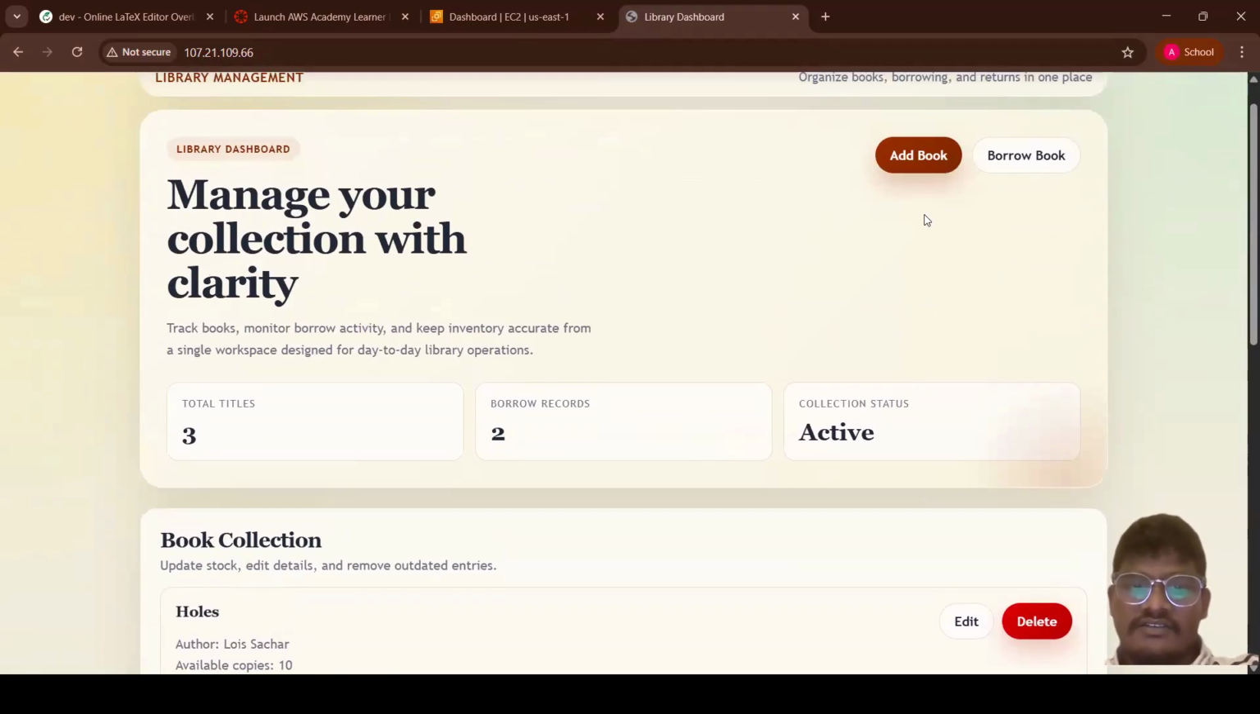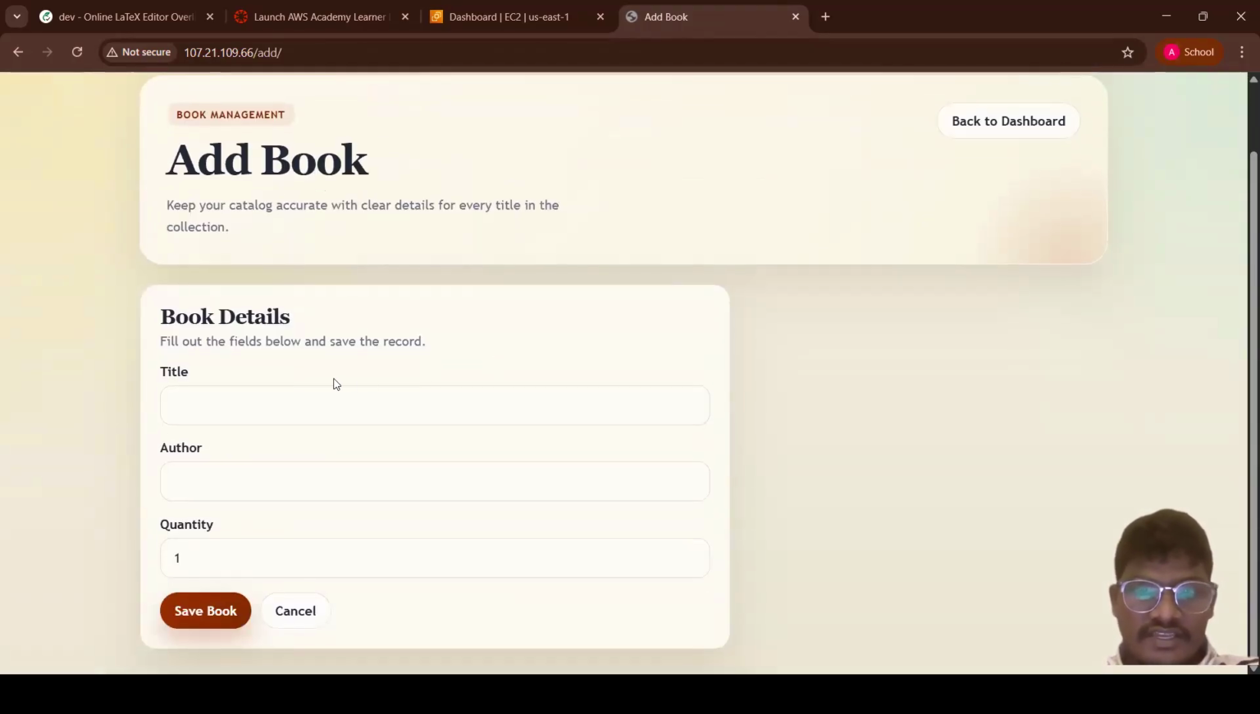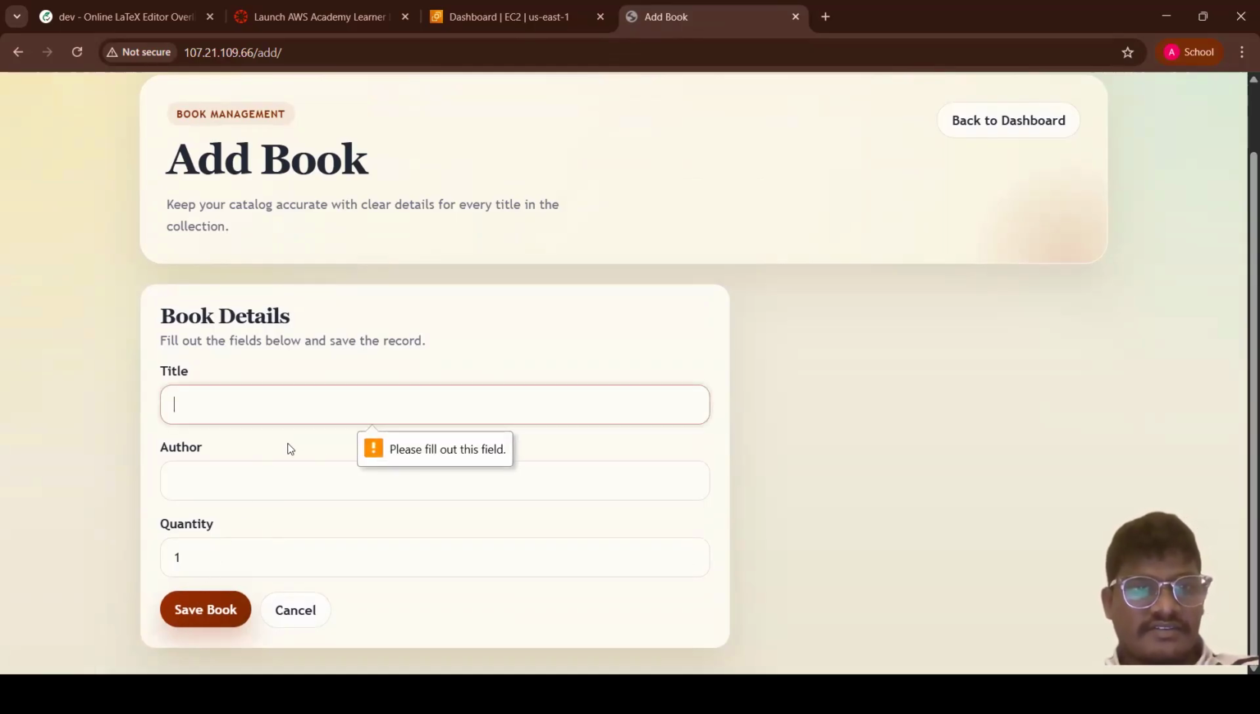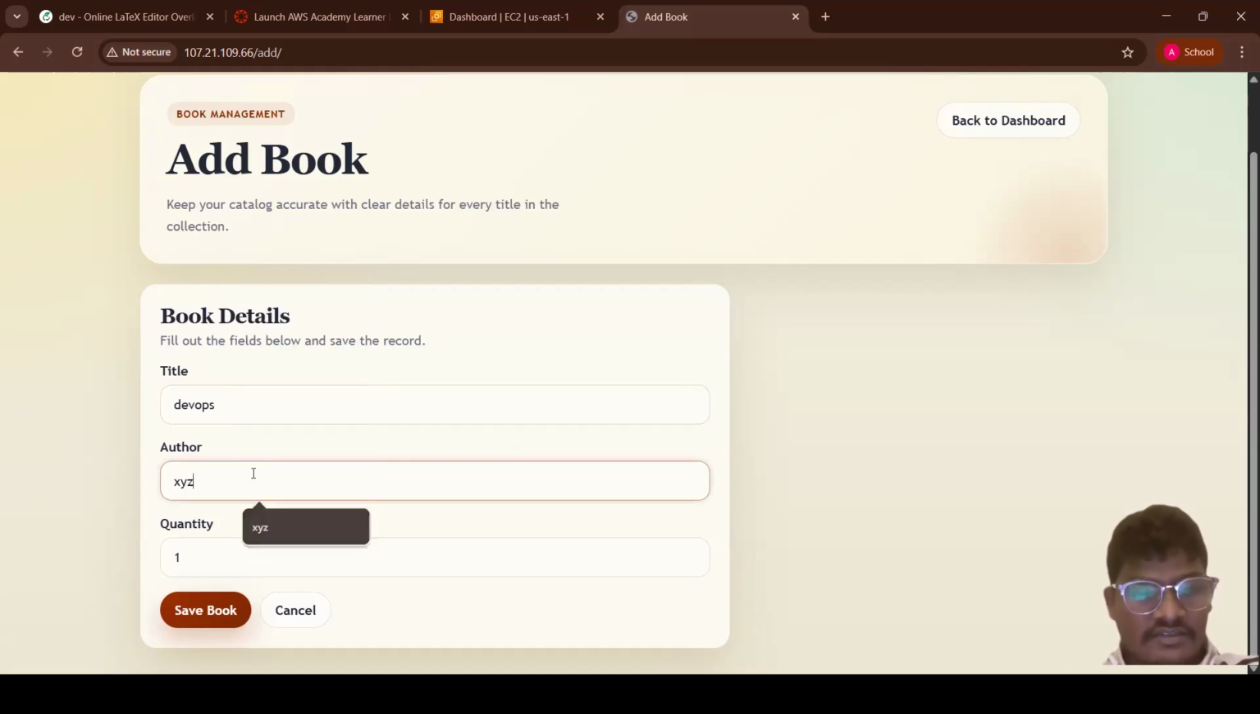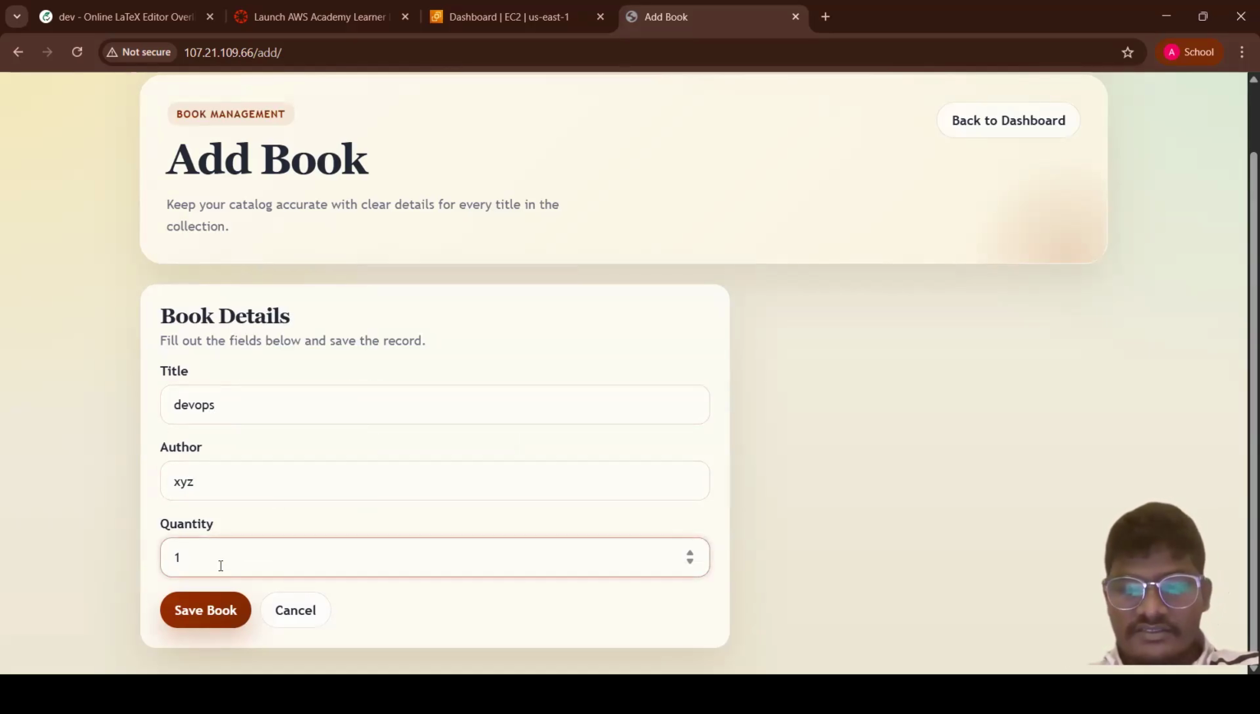First, I will add a book. Here we can see the fields: author, title, and quantity. If I leave a field empty or enter an invalid quantity, it will reject the submission. Let's add a title like DevOps, author XYZ, and quantity 100. Save book.